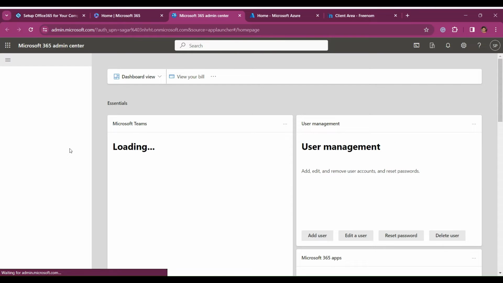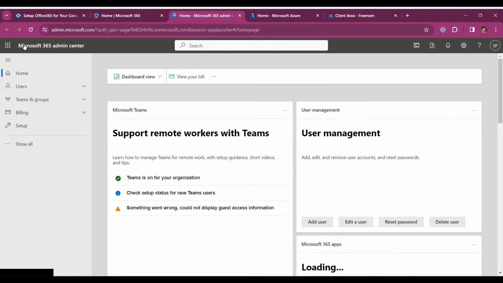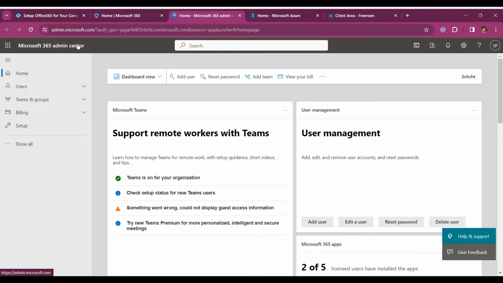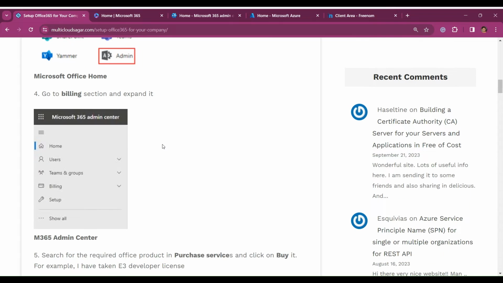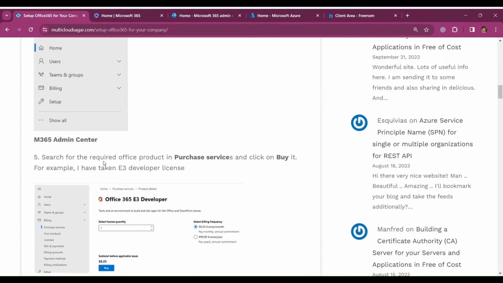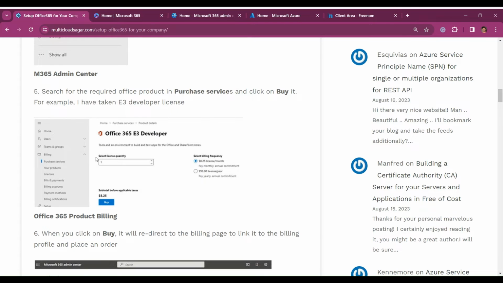It will redirect to the next page. This is the Microsoft 365 admin center page. Now coming back over here, you have to go to the billing section. So this is the billing section. Under the billing section, you have to purchase a product. In the billing section, there is an option to purchase a service. Under purchase service, you have to look for the Office 65 E3 developer or any kind of Office 65 plan you can take from here.